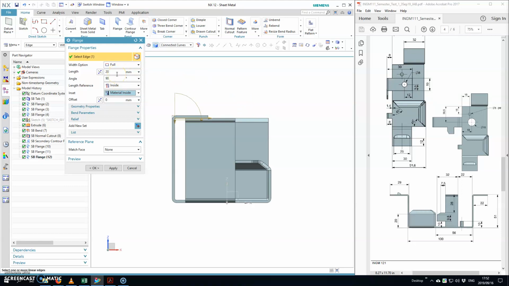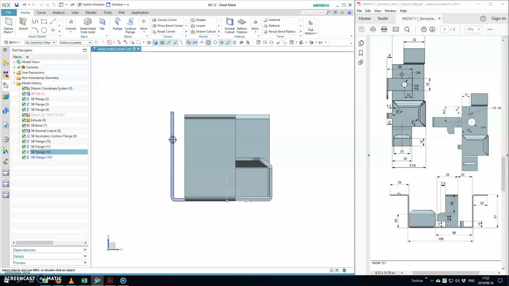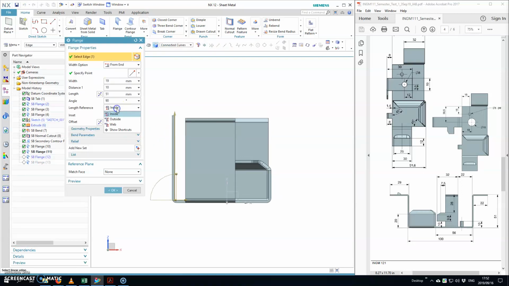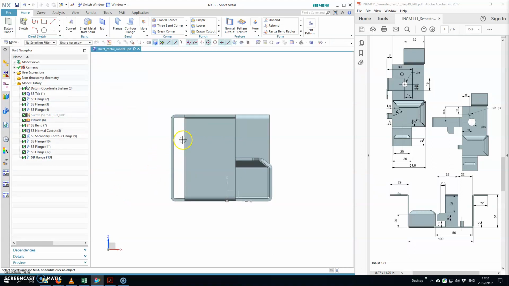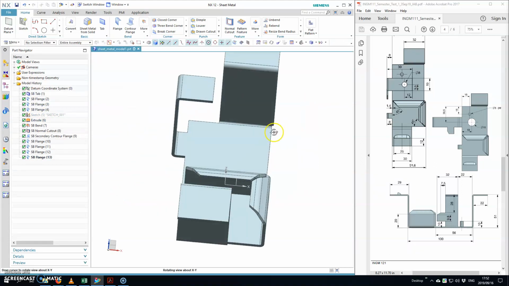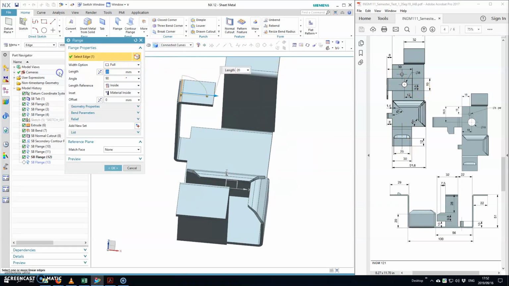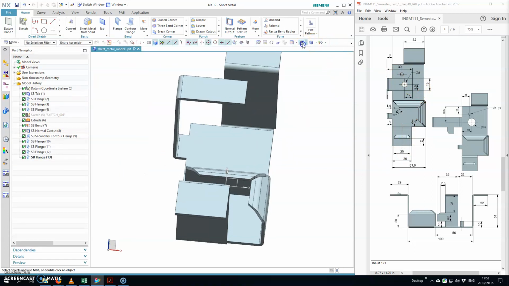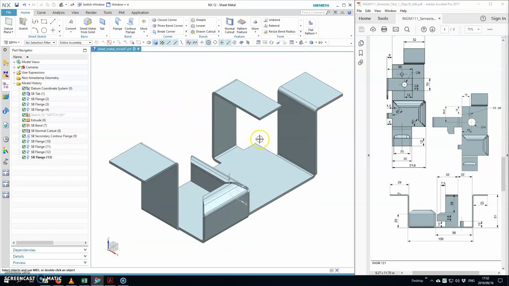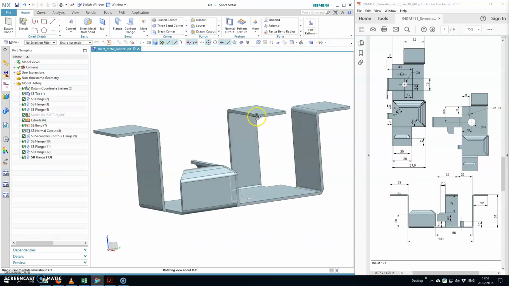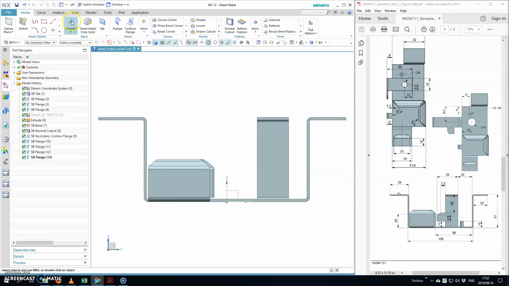Okay, let's just apply. Let's have a look at this one. So this is outside 51, and that would be fine. So here we can just add this one, 39, apply. Again, it's important to add the flanges as specified.